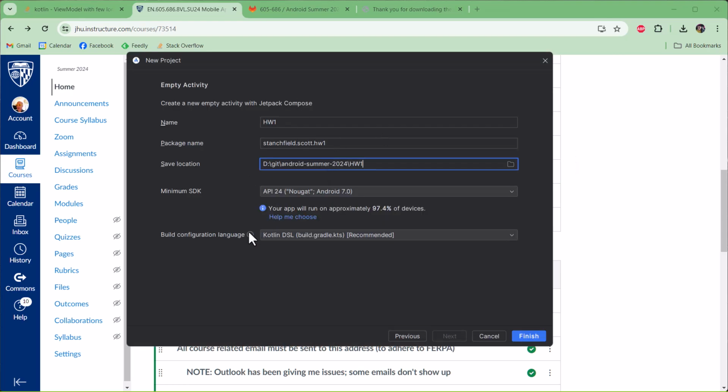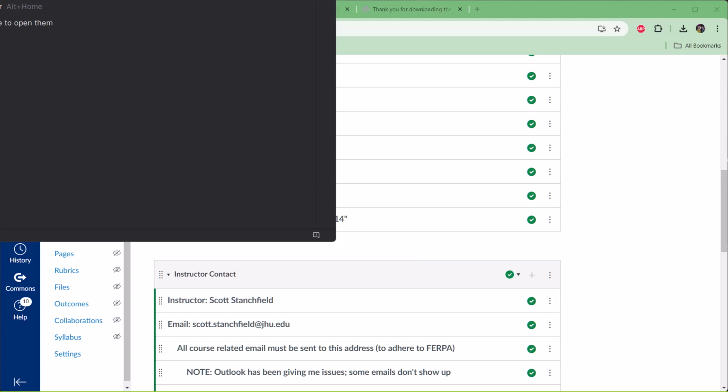Okay, so the next thing we're going to do is use Kotlin as the language for our build scripts. Now you have two choices here, Kotlin or Groovy. Groovy is the original language they used for the Gradle build scripts. And in some ways, it's similar to Kotlin, but it's a dynamic language, so it's interpreted as opposed to compiled. With Kotlin, you get a lot more static compilation support. So I'm going to keep it saying Kotlin and hit finish.